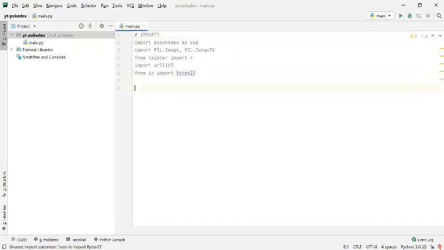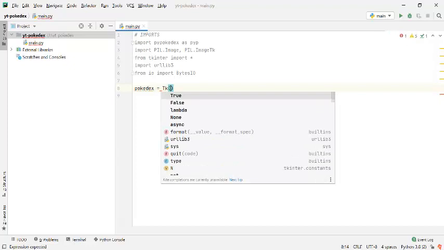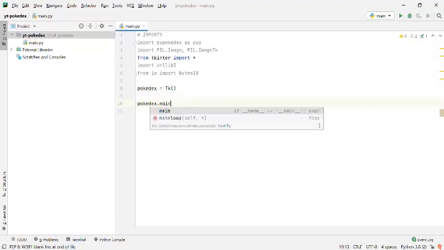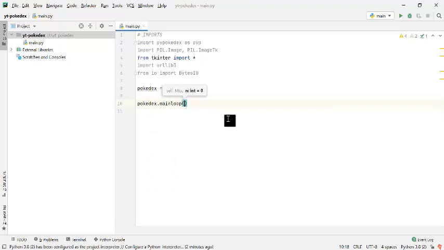These are our imports. Okay, now next we'll create our window for our project, or basically our Pokedex. So Pokedex.mainloop creates our Tkinter window. Let's just run it and see how it looks.